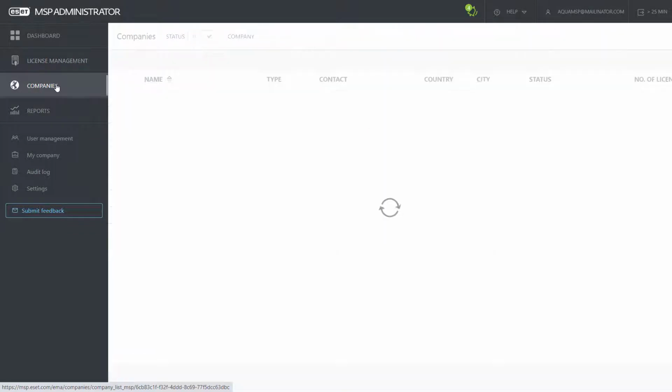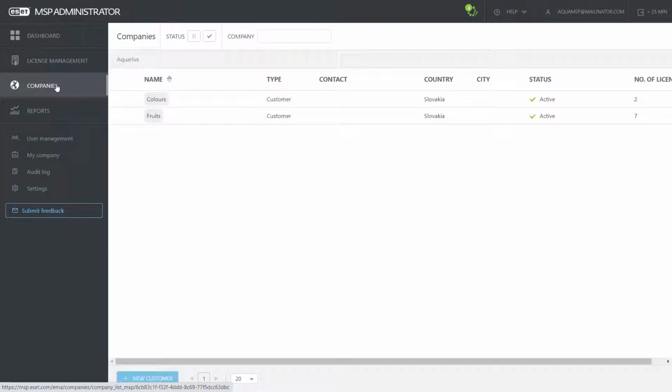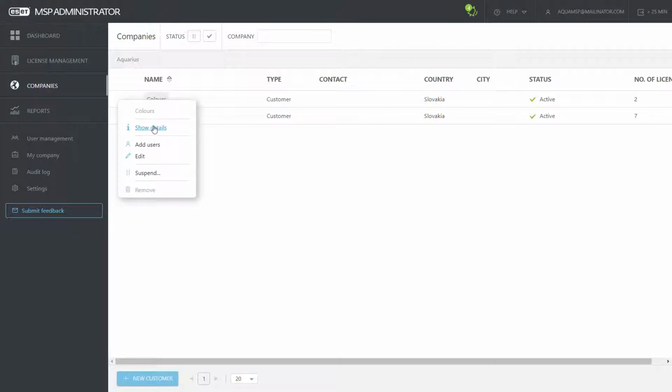The Companies tab offers the administrator a simple overview of their customers. There are a few options for the created company. The admin can see its details, add a user that can manage the company, edit its details, and suspend the whole company with all its licenses.